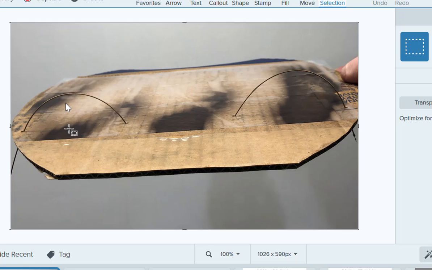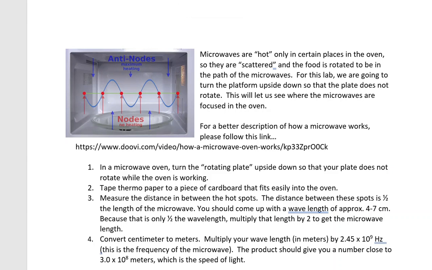So we're going to measure this distance from here to here, or technically we could measure the distance from here all the way to there. That would be one wavelength. But we'll just do that from this spot to that spot, and that will give us half of the wavelength, and then we'll multiply it by 2. And if everything goes well, when you measure half that wavelength, you should come up with approximately 4 to maybe 7 centimeters. On the picture that I just showed you, that actually came up to about 8.5 centimeters.